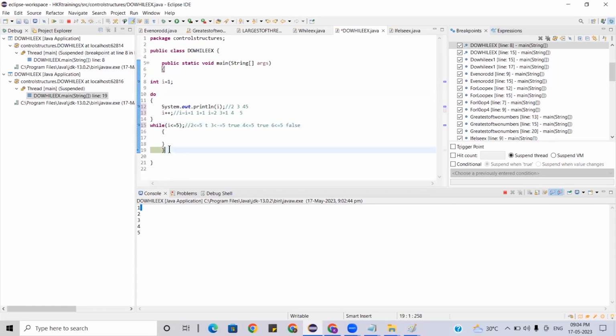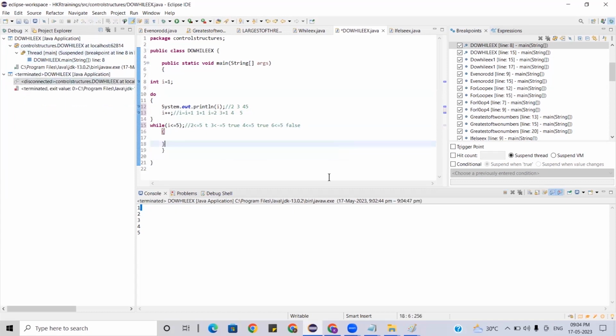It will not print the value. Done? So that's how you need to debug and understand the logic behind the code. Clear with this while and do-while loop? Any questions on this?